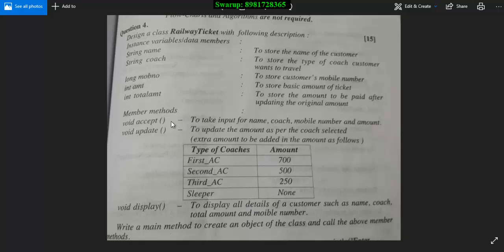An explicit method will be there by the name accept, that will be taking the following input from the user. Update, which will evaluate which particular coach the user would like to avail, and as the coach is determined, put the respective amount within this particular variable. And finally, display the output to the user, that these are the credentials that the user has provided. So that's what the program goes.